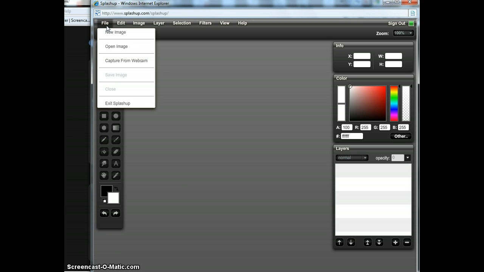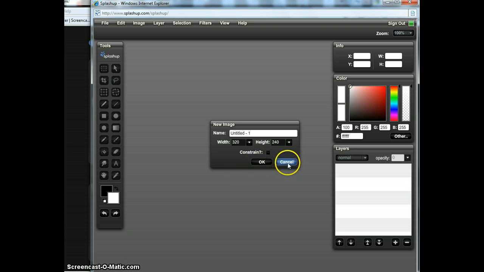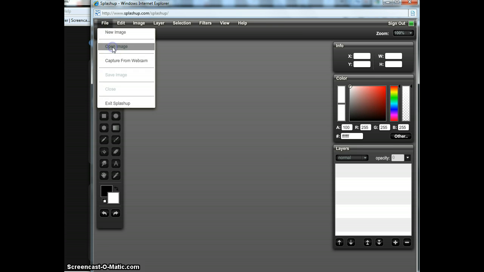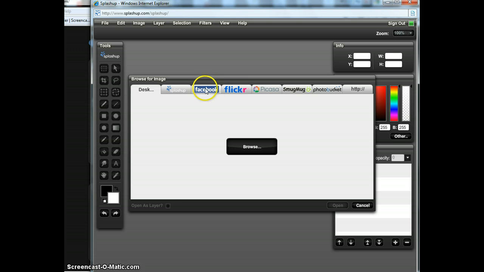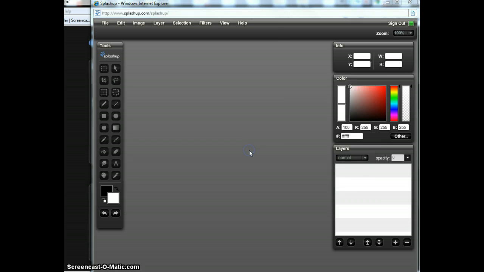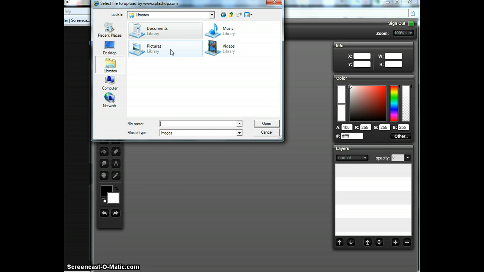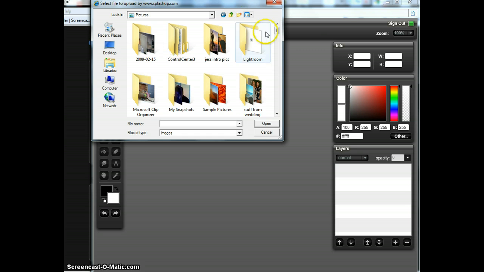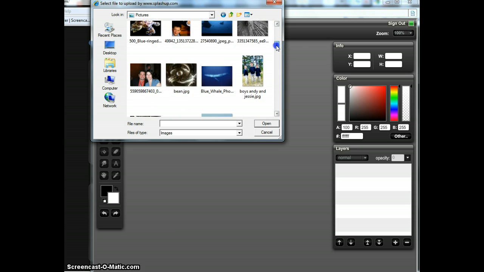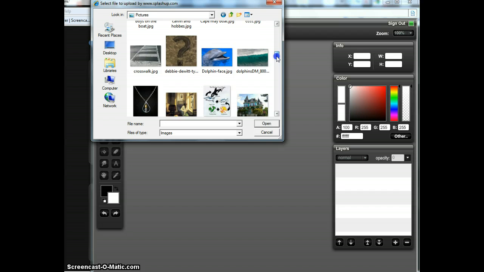I'm going to show you a little bit about some of the features of Splashup and give you an overview and a little bit of a critique. Okay, so to get started, I don't want to do a new image, I want to open an image. As you can see, you can find an image from different places online. I'm going to go on my computer because I did try to use Facebook earlier and I wasn't successful. So that was one sort of quirk that I found.